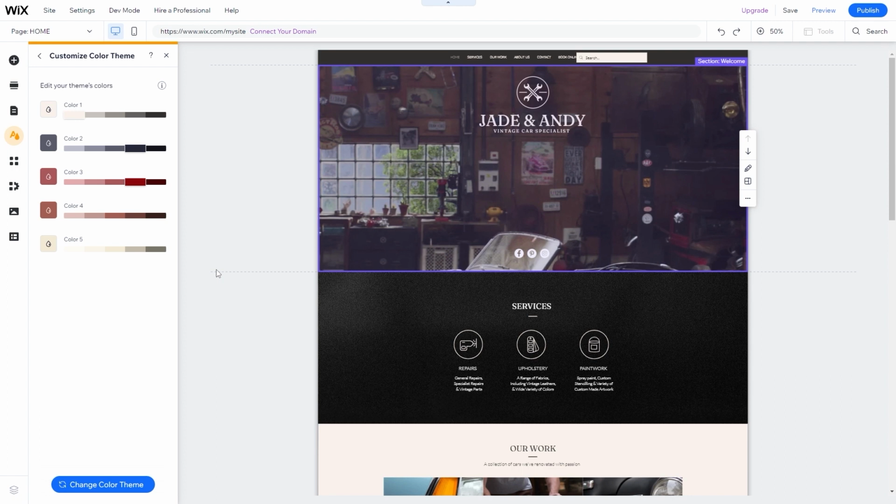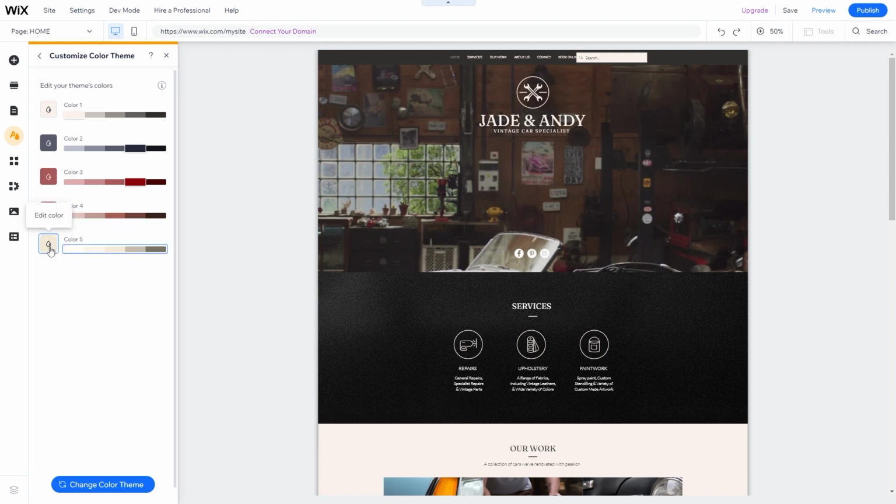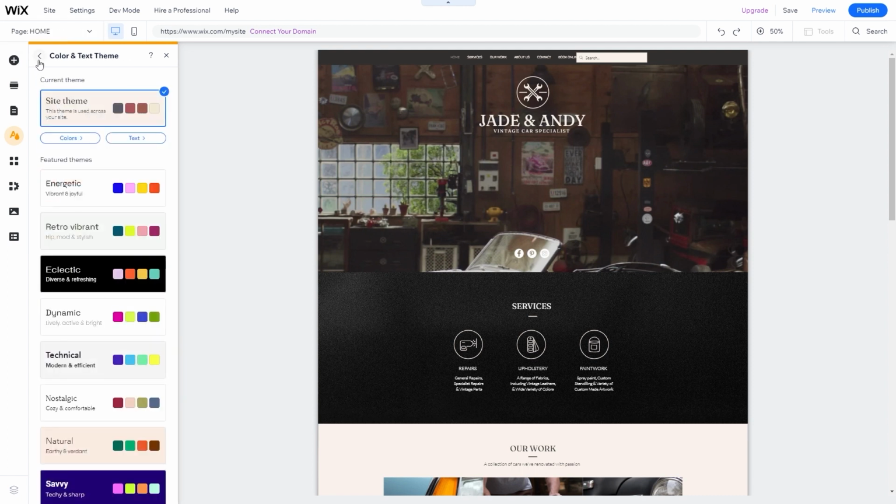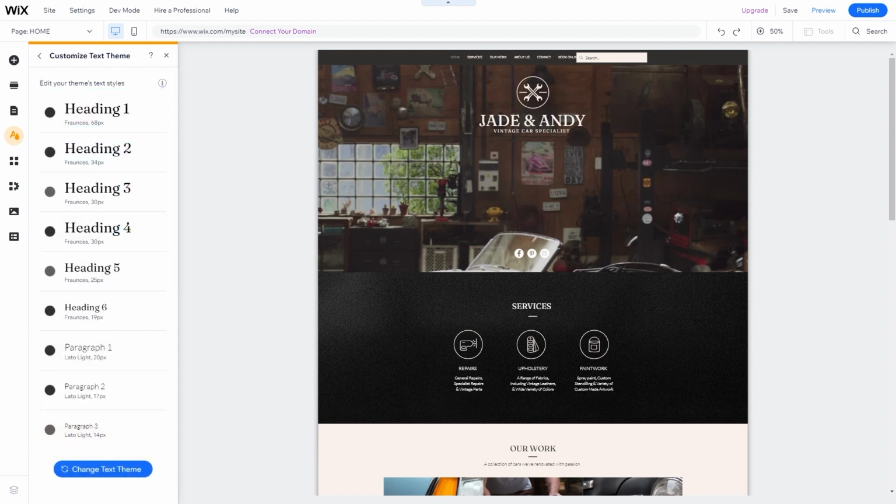Fantastic. So now I have successfully uploaded my brand's color palette. Now we do also have these 4th and 5th colors, but I'm sure we can find a use for them later on. Then what I'm going to do is go back and next go on to text. So for my brand, I am using the Formula Bold font for headings, and the paragraph text will use the basic Formula font.